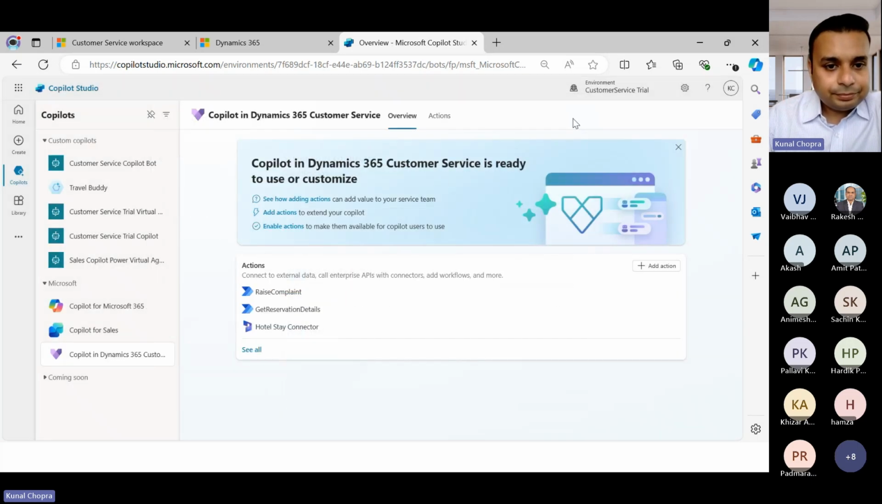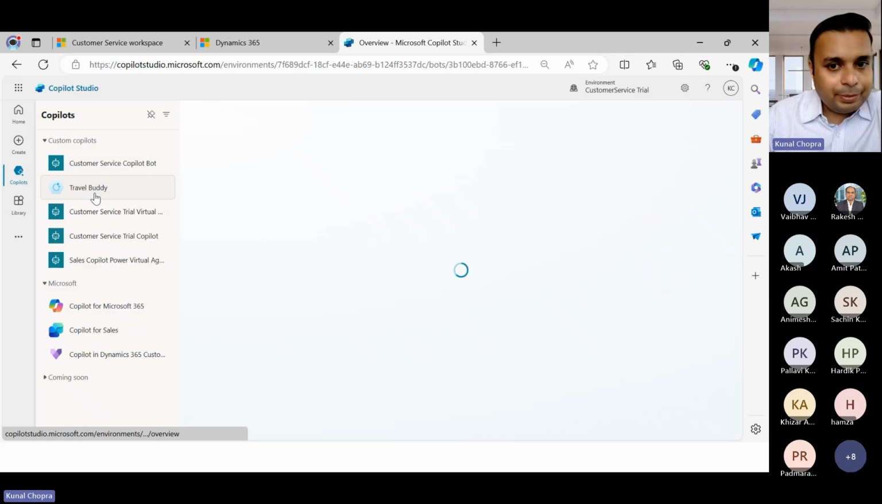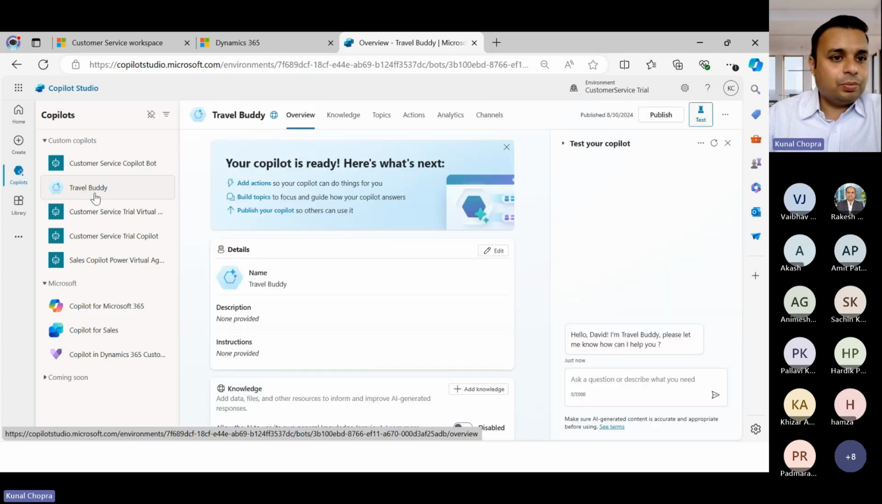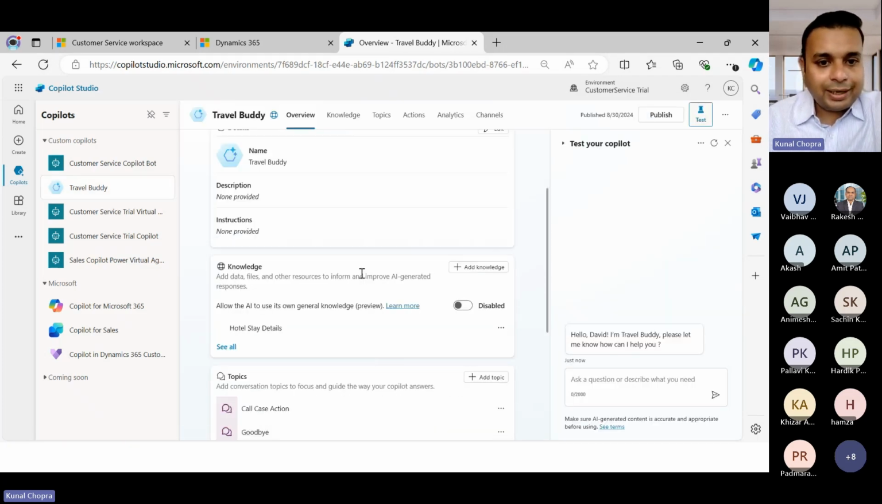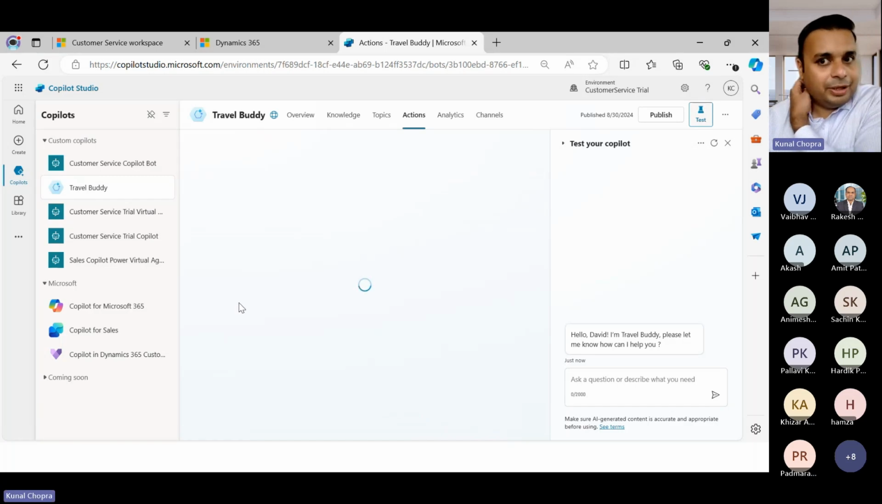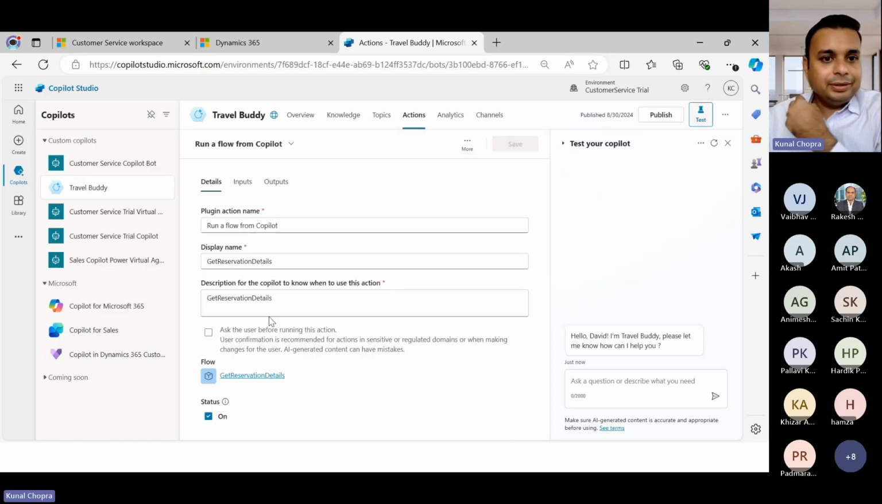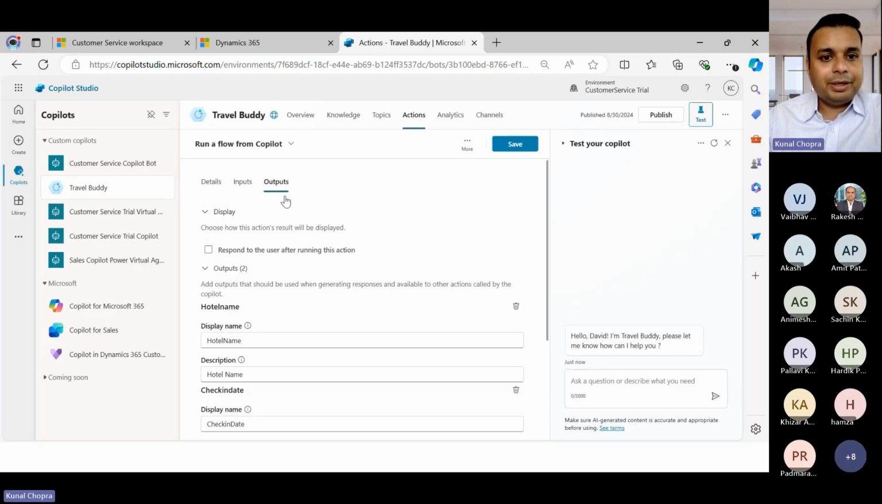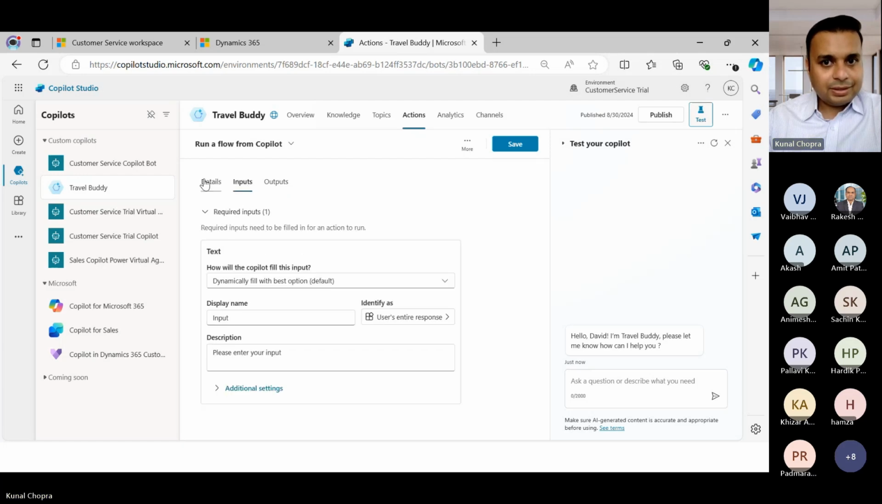So something which is there on OpenAI APIs, we can leverage that as well. Now coming to the travel buddy. This was done outside the Dynamics 365 Service Copilot, where I have leveraged Copilot Studio. In this Copilot Studio, I have provided the knowledge details over here, hotel stay details, and also created actions. So this is an action which has been created, which was taking an input on the reservation details and giving me an output of the stuff that I have.